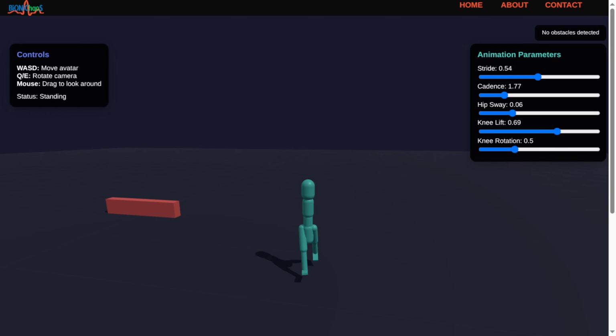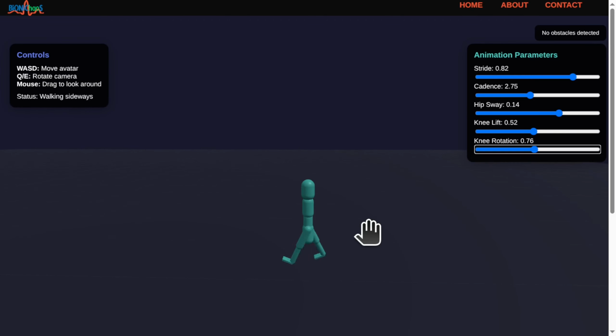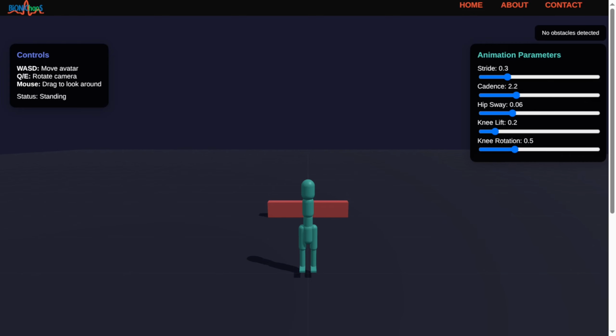Can you modify the code accordingly? The code has been updated to refine the knee lift and knee rotation calculations. Knee lift now adjusts the vertical position of the upper leg, leg.upper.position.y, during the swing phase for a natural lifting motion. Knee rotation synchronizes the lower leg bending, leg.lower.rotation.